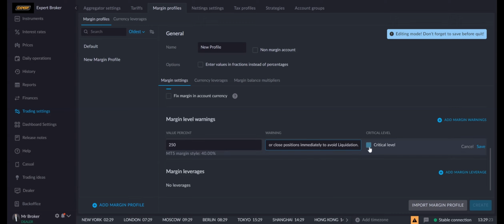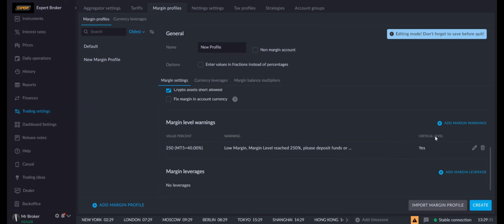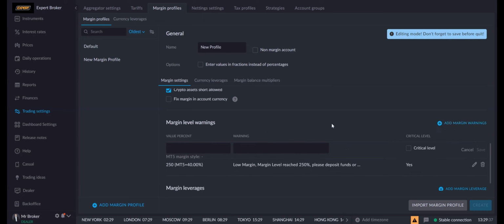Critical level allows you to send a notification not only to the client, but also to the trader/employee whose role includes receiving such notifications. Since this is an important notification, we will enable this option. Click Save to save this margin warning. Let's create another margin level warning with value percent 200% and add a message to it. Low margin, margin level reached 200%.